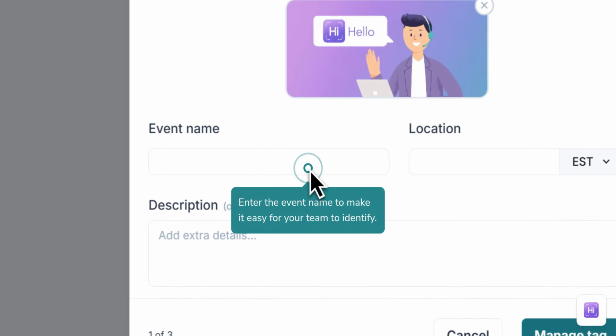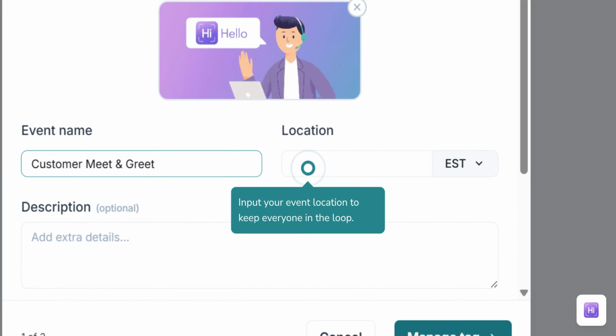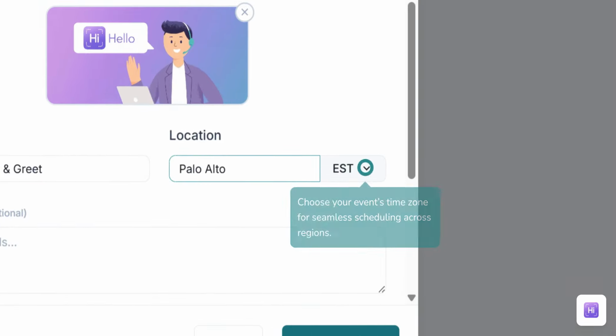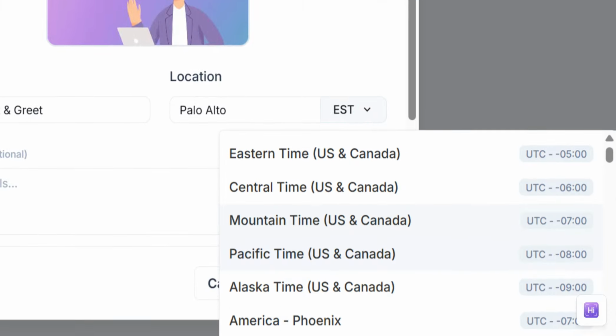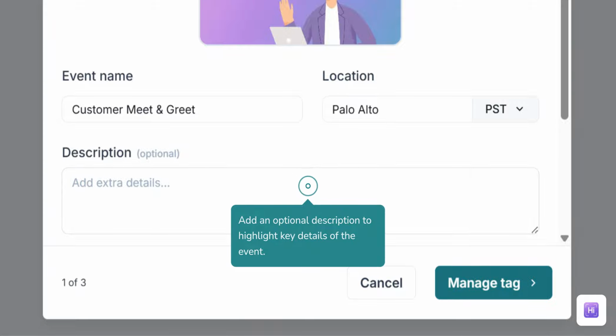Enter the event name to make it easy for your team to identify. Input your event location to keep everyone in the loop. Choose your event's time zone for seamless scheduling across regions. Add an optional description to highlight key details of the event.